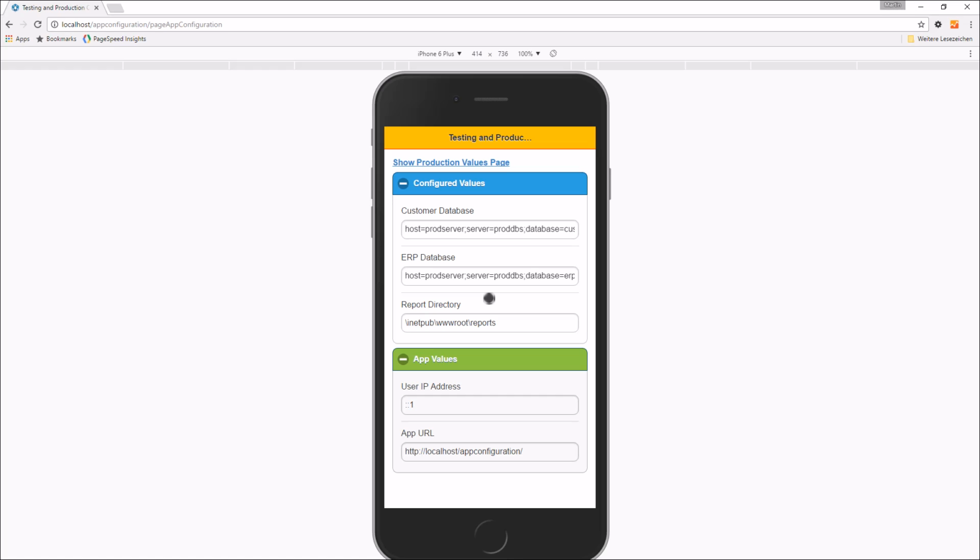So this helps to prepare your applications for testing and production environments and makes your life easier when testing and having applications in production.